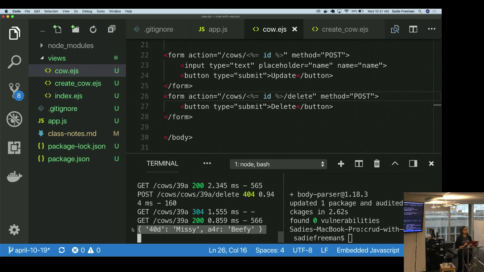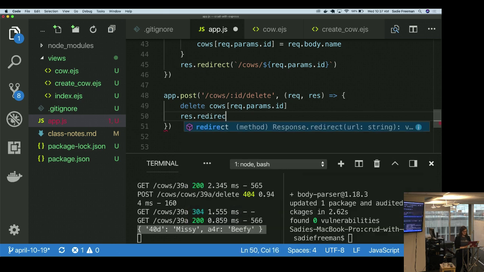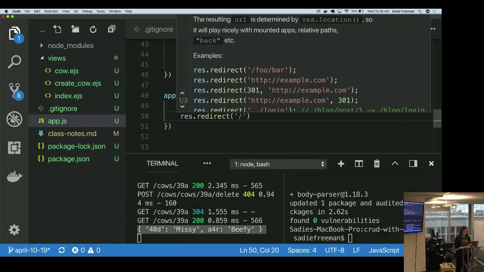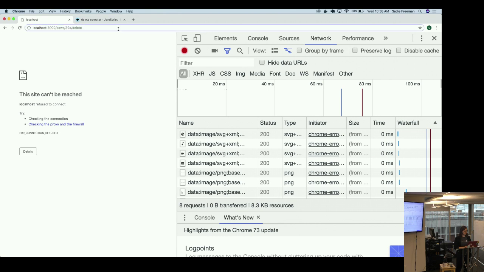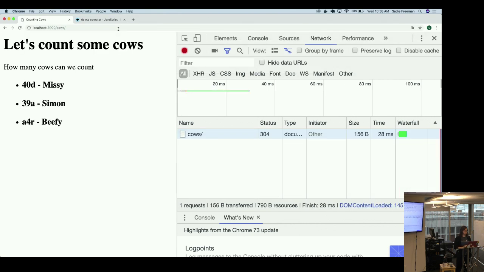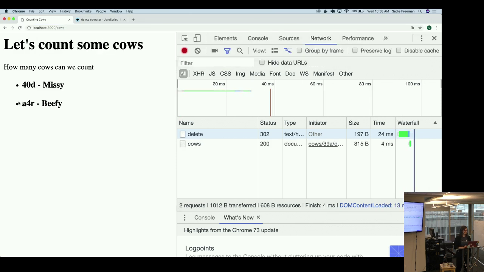What would I want to do now? After I've deleted a cow, I don't just want to console log it. Redirect to the cows page. Excellent. So I'm going to go res.redirect to /cows. Now let's check it out. All right, who are we going to delete? Volunteer sacrifice. Simon. Poor Simon. All right, now we've got one less cow.